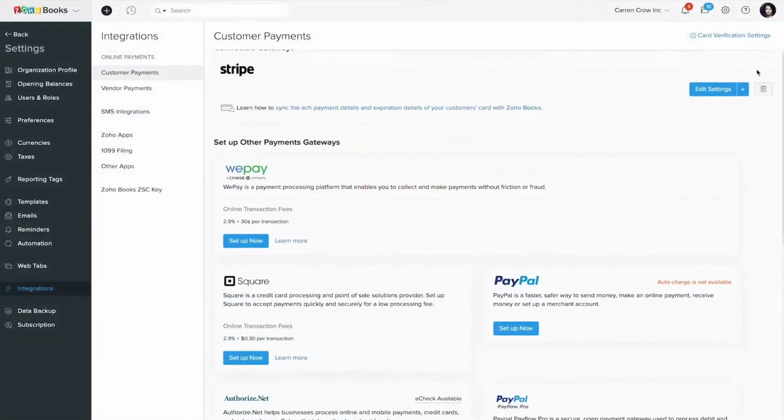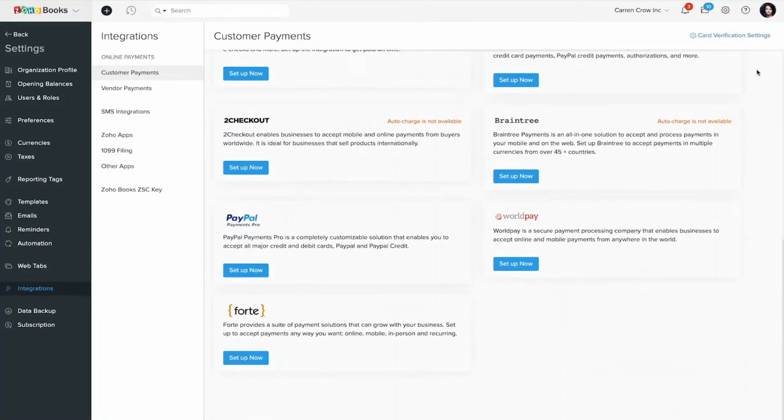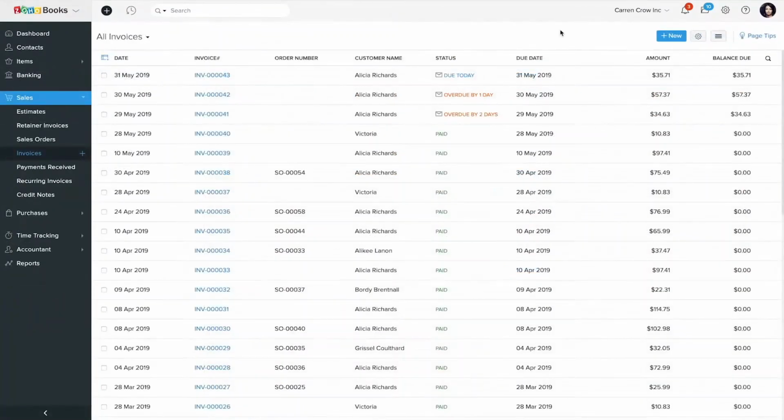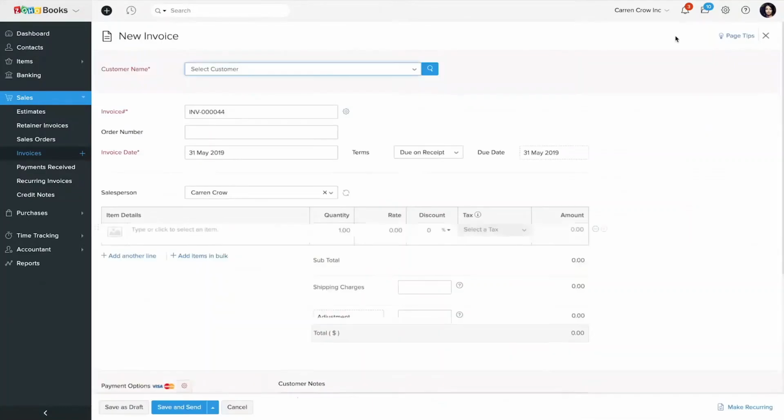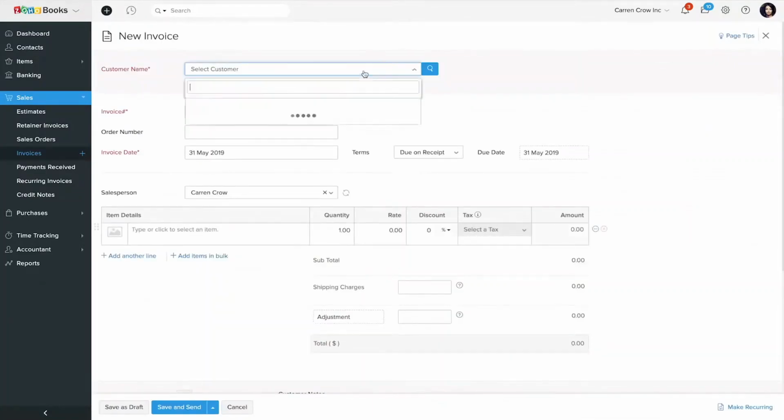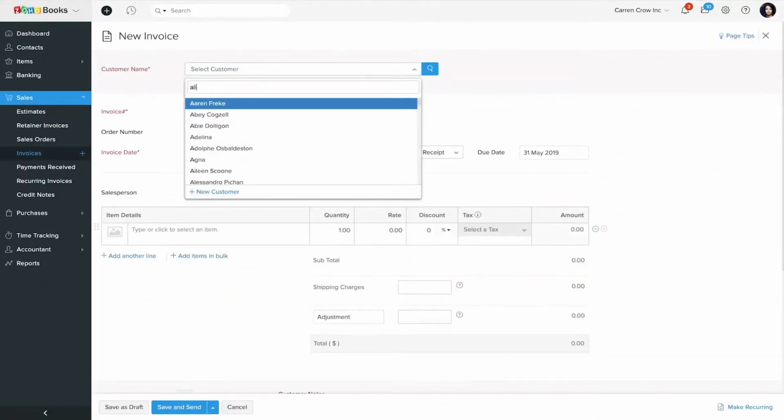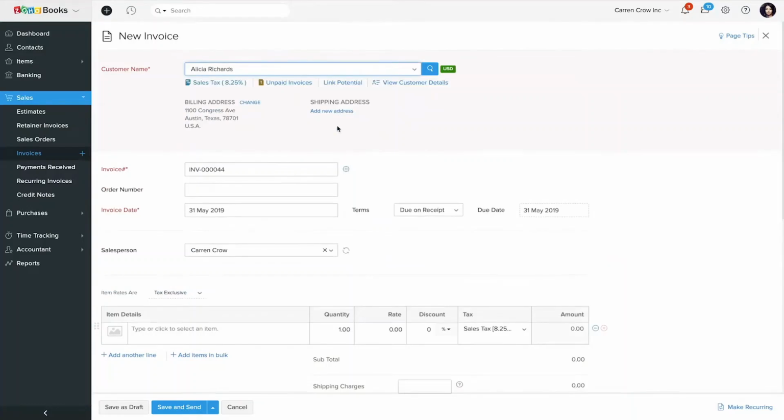Using Zoho Books, you can send out invoices to your customers, which they can then pay with any of the payment gateways you've enabled for them. Here in the Invoice module of Zoho Books, I'm able to hit New to generate a new invoice. When I select the customer from the drop-down, it pulls in her information from CRM.